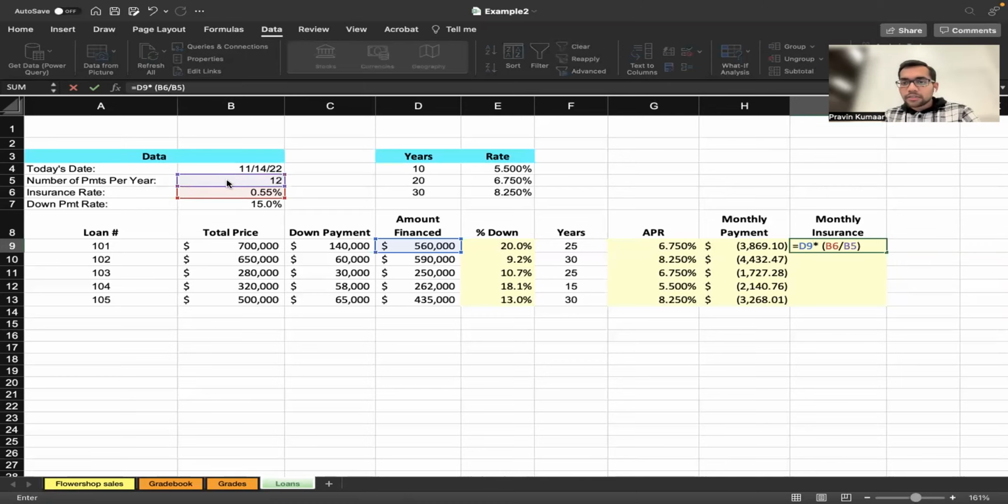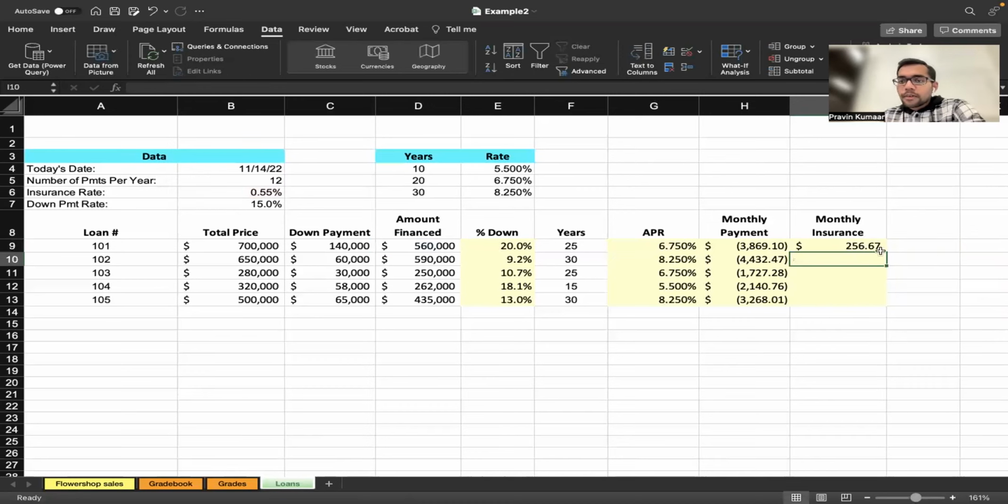So it should be 12. Again, don't type 12, because if I change this, it should change by itself. This will not work if I drag it because these two should be absolute. It should not change regardless of what cell I'm dragging it down to. And if I drag it down, it should work properly because it'll change D9 here to D10, but it'll keep the rest the same. If you notice it, D10, D11, D12, and it works.